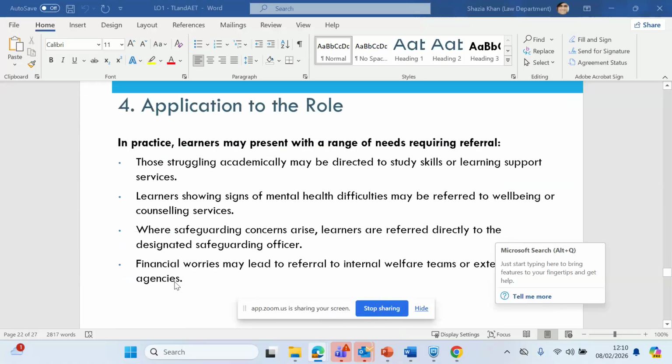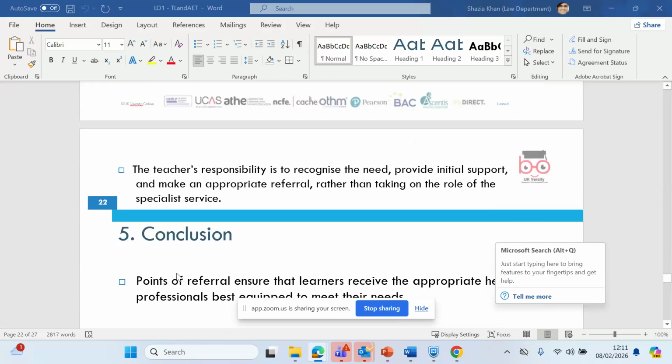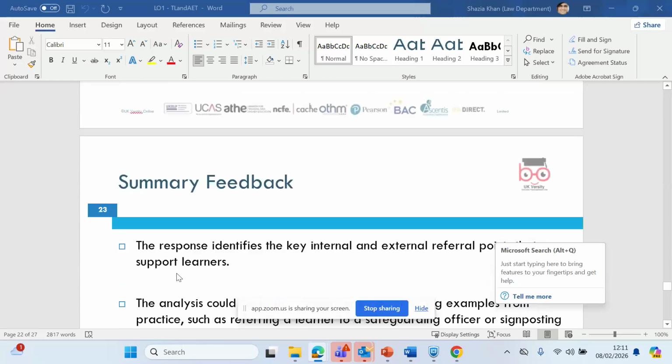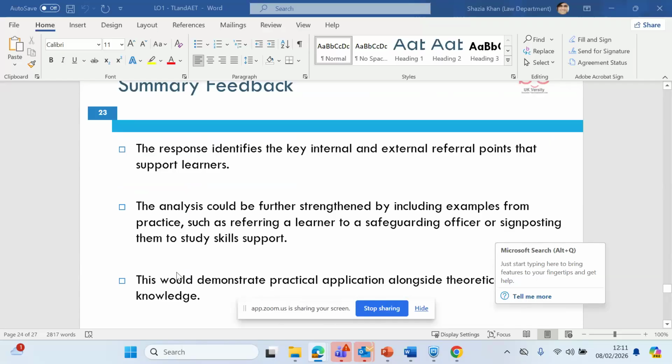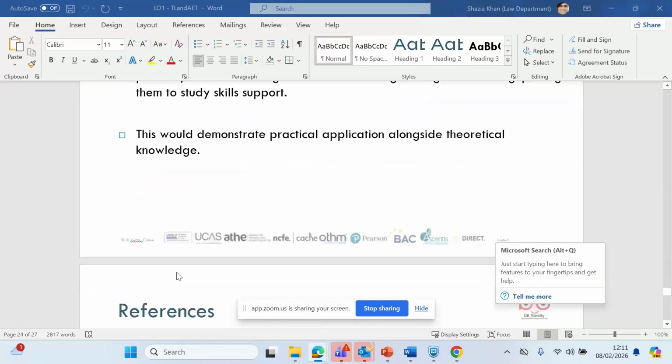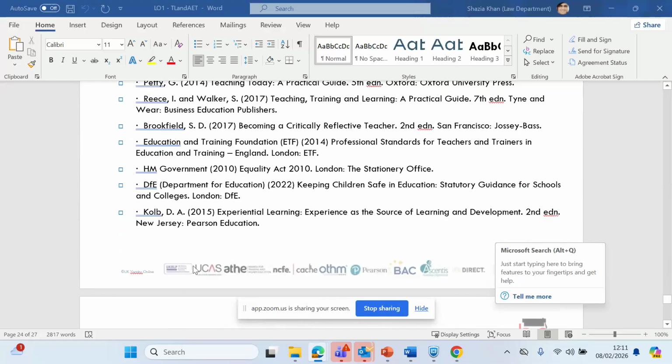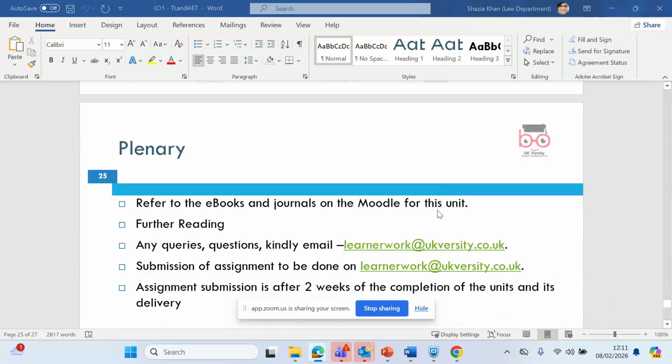Application to the law. So in practice, learners may present with a range of needs requiring maybe study skills or learning support, learners with mental health, safeguarding issues or any sort of financial worries as well. So in summary, the response identifies internal and external referral points in learning outcome 1, and these are some of the references, okay? Yeah, okay.